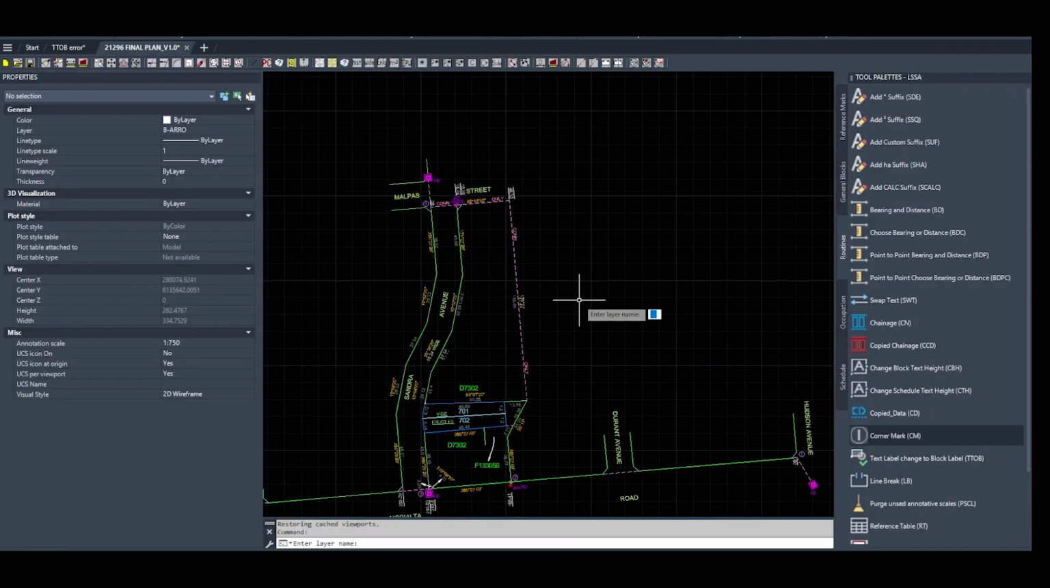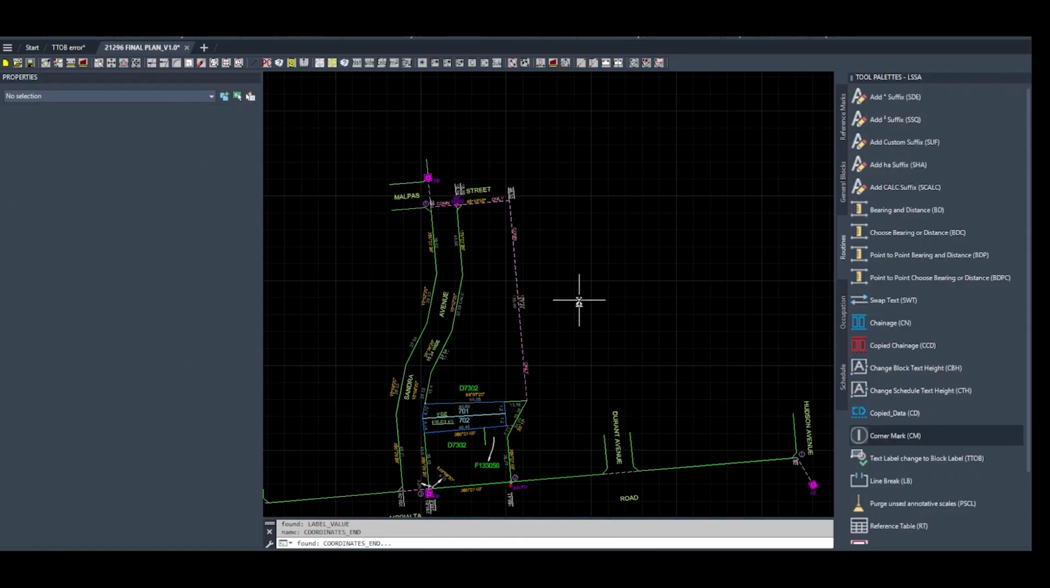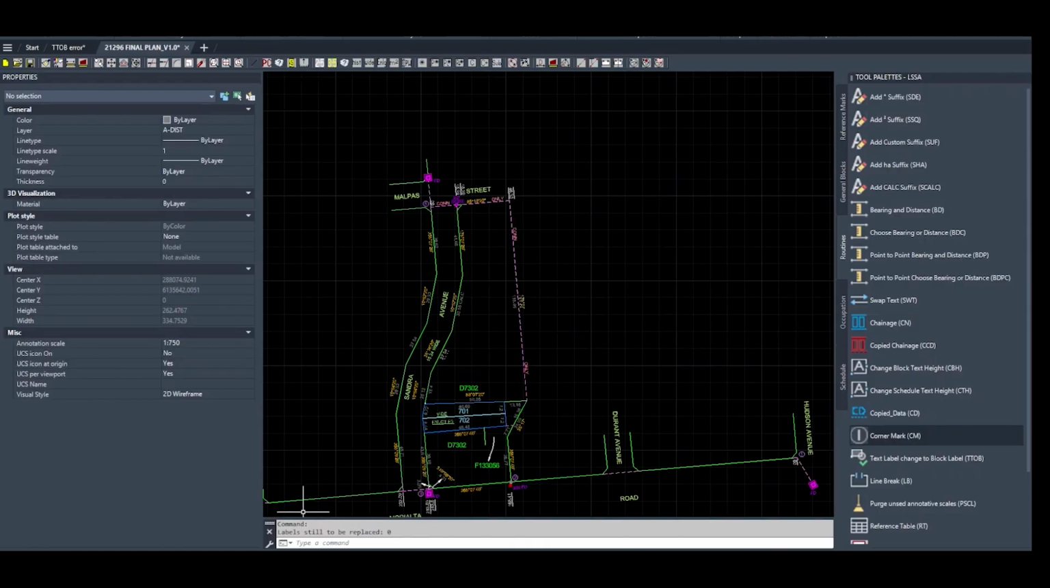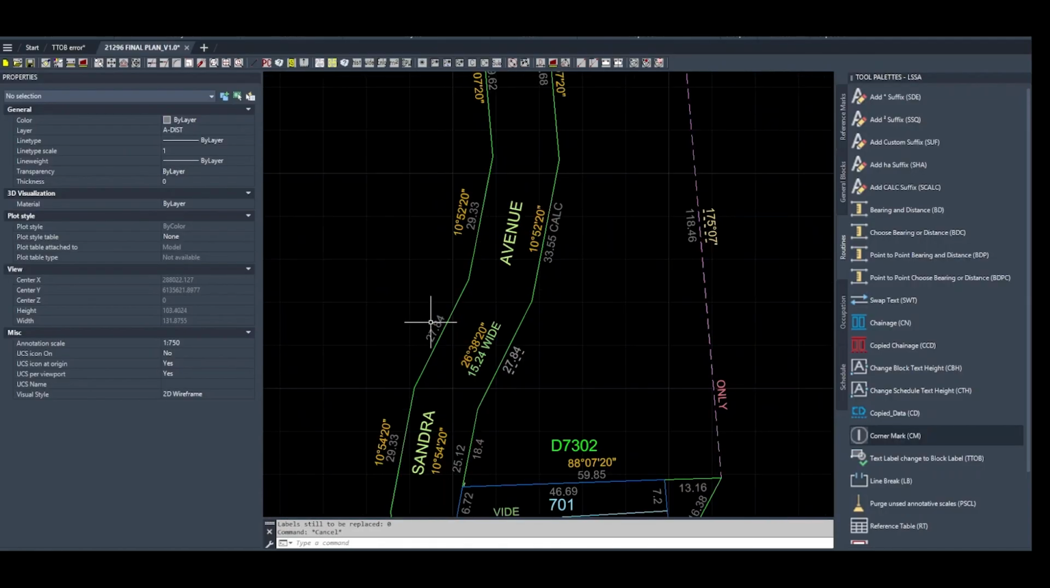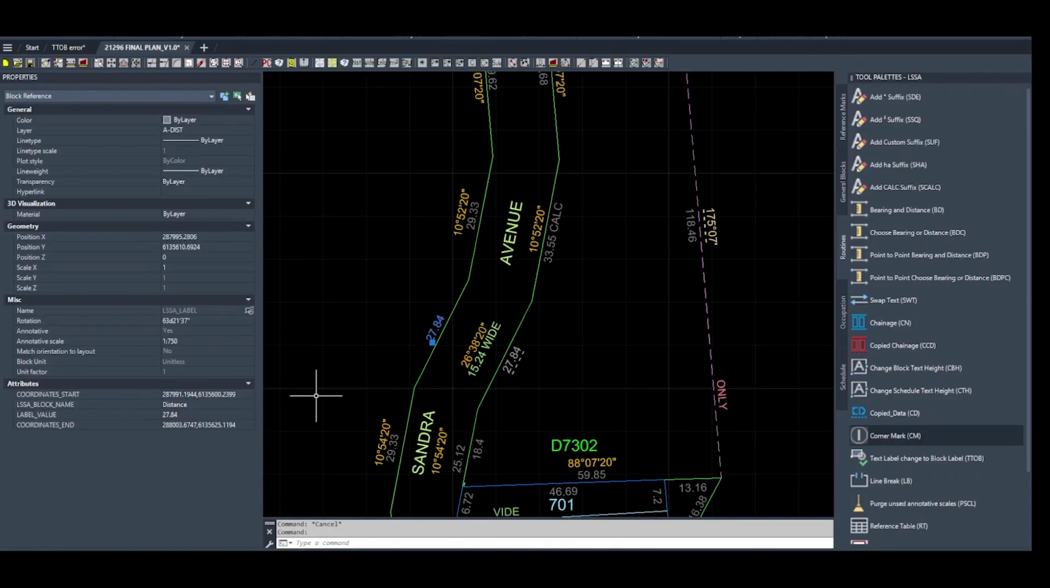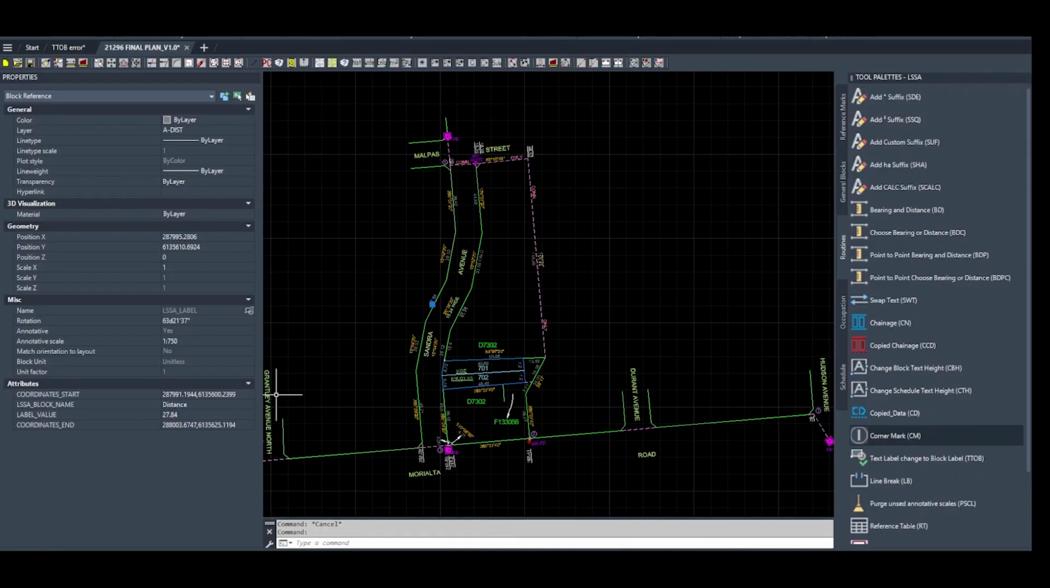So here it will just give me a prompt to put in the layer name. So I'll just put in ADIST, which is for distances. So it's run the routine. It's got a little line in the command down here that says label still to be replaced is 0. And so we know that all of the text labels on the ADIST layer have now been updated to our new format block with their coordinate start and coordinate end of the line that they're associated with.